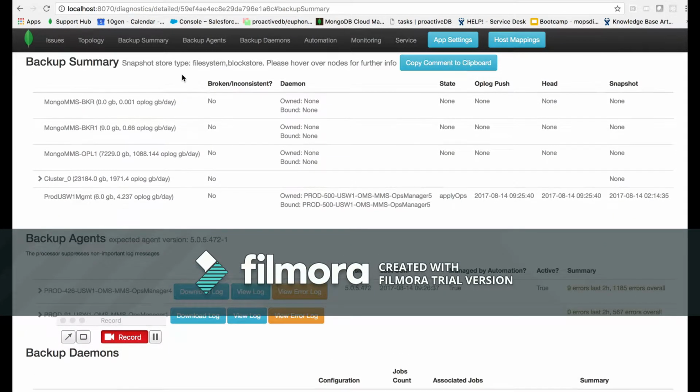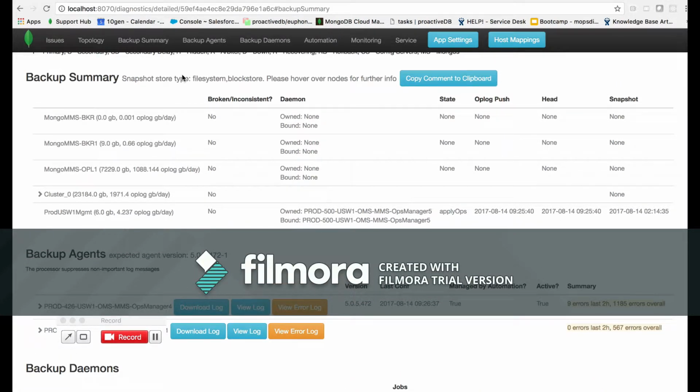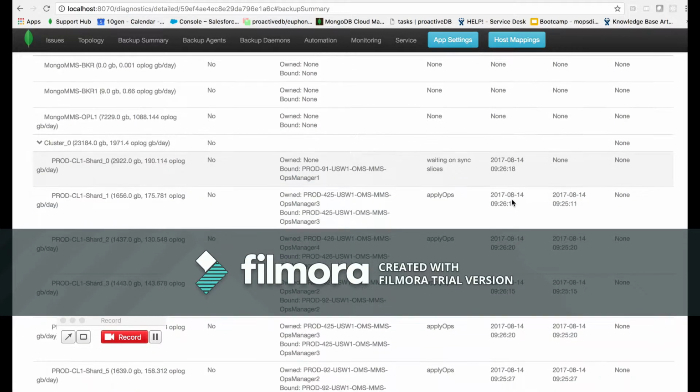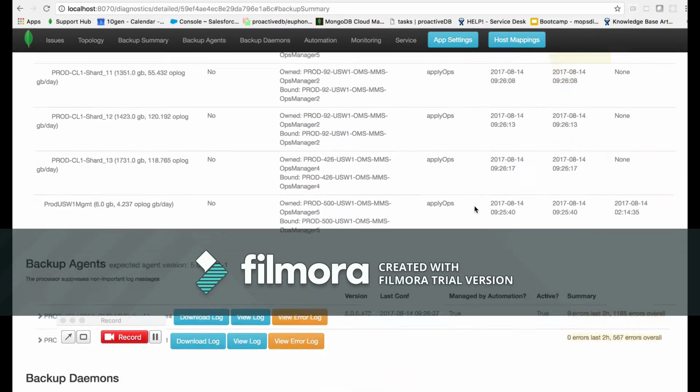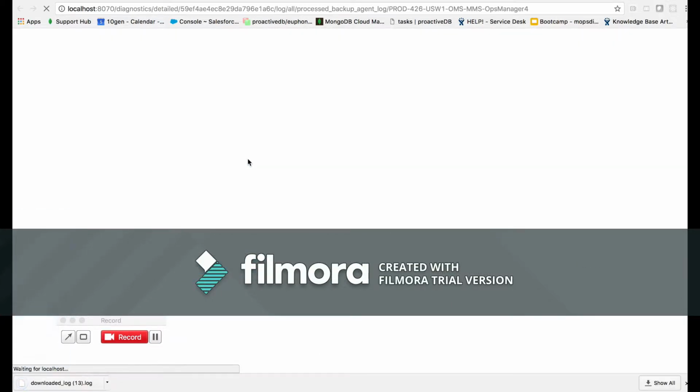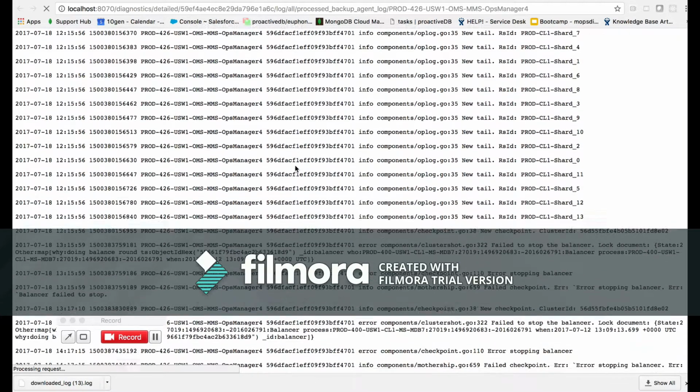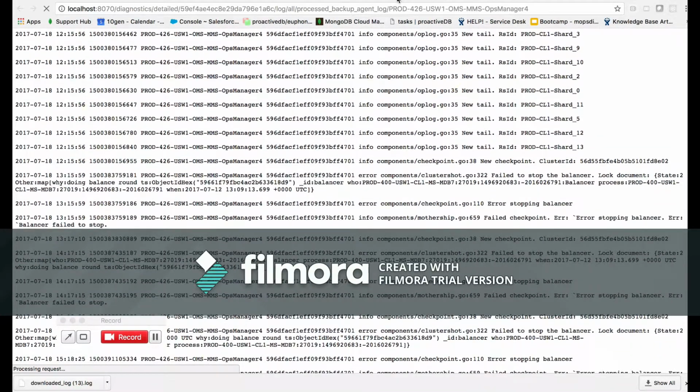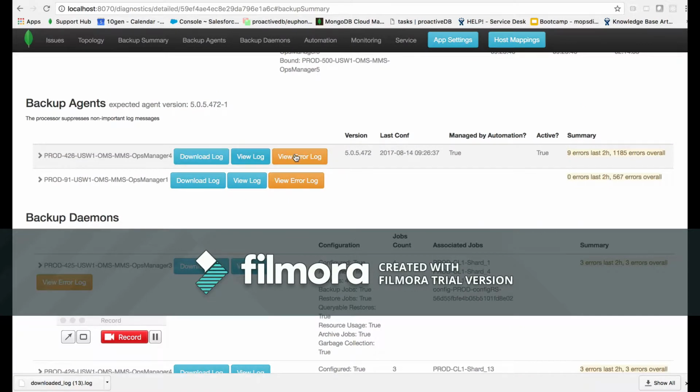The tool would show the state of the backup jobs and indications on whether the process is healthy, the upload push times, head times, and snapshot times. It would also detect errors on the backup agents. Notice that you can download the log in the flat file format. You can show the full log, again in flat file format. And if you'd like, you can also focus just on the errors.